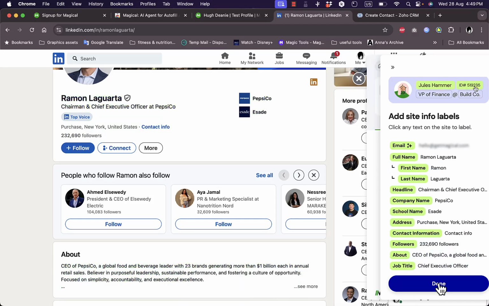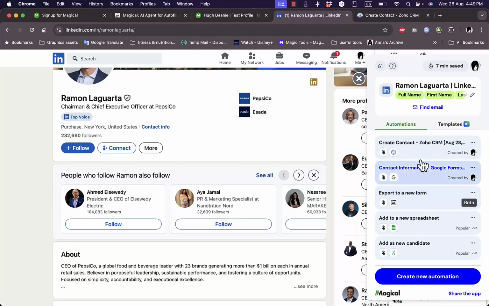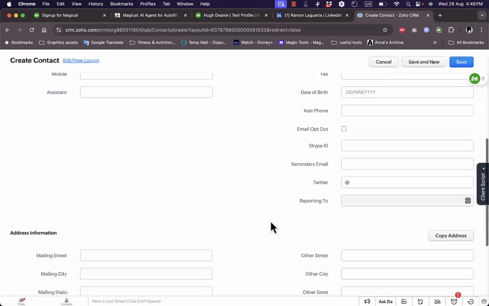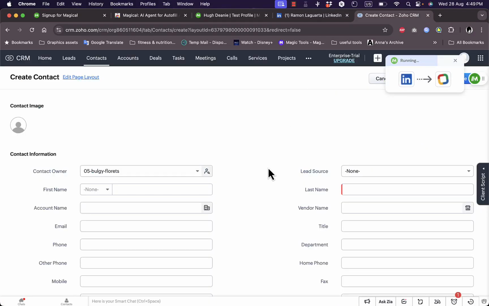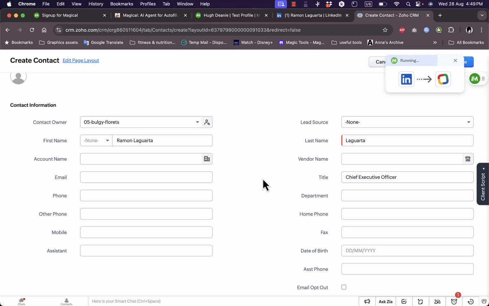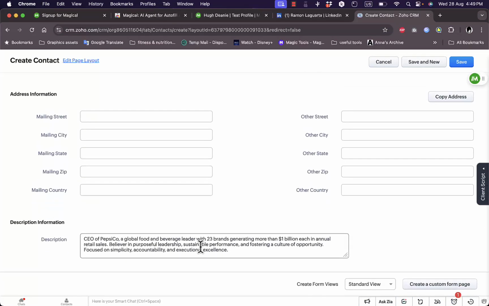Now click on done, and it gives you the option here to create a new contact with Zoho CRM, because it does detect that I have a new contact page open for Zoho CRM. All you want to do now is click on create contact. It'll go to the contact creation tab, and it was able to extract the data matching the fields in the contact creation page. So the name, the title, last name, as well as the description.